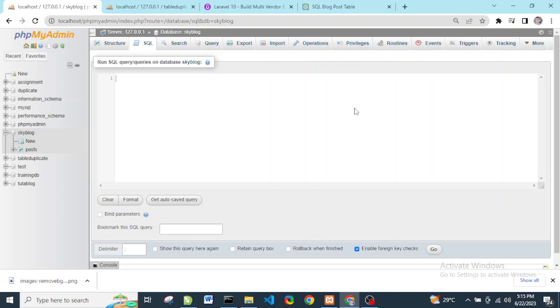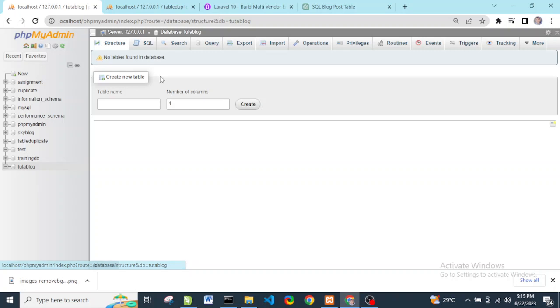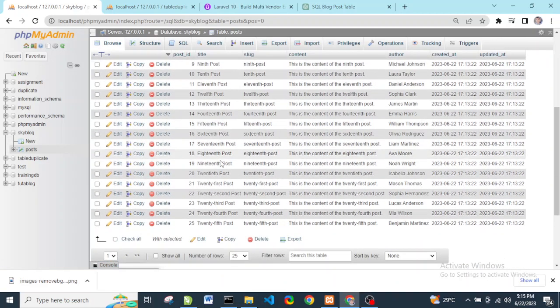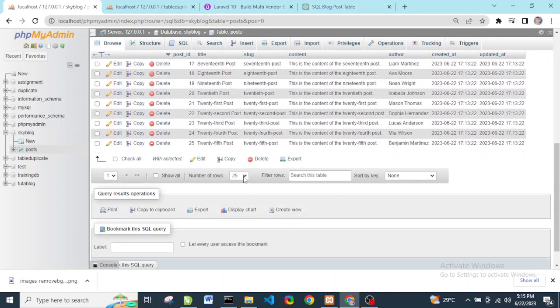So let's get started. In this tutorial, I'm going to be using two databases. The first database is the Twitter blog. As you can see, if I open the Twitter blog, it does not have any table created. The second database I'm going to be making use of is the Sky blog right here. If I click on the Sky blog, you will see I have only one table, the post table. If I open the post table, you see we have records that have been inserted into this database.